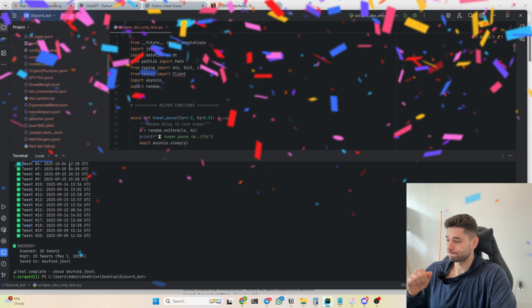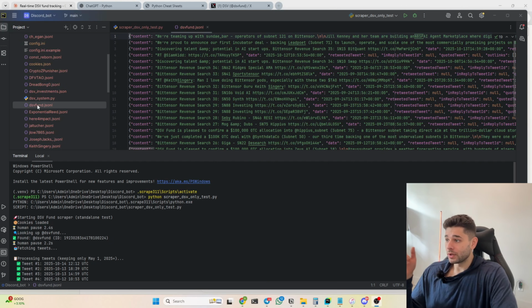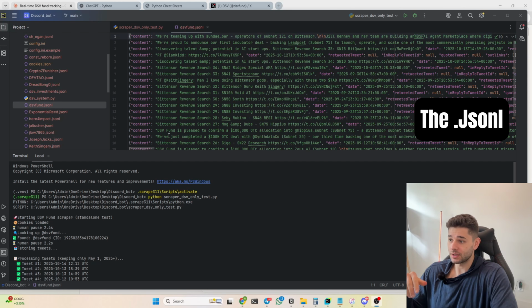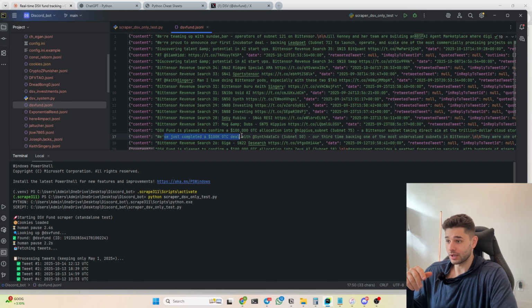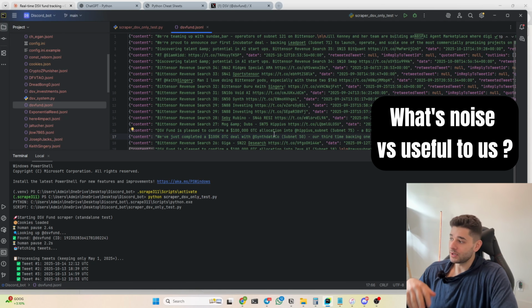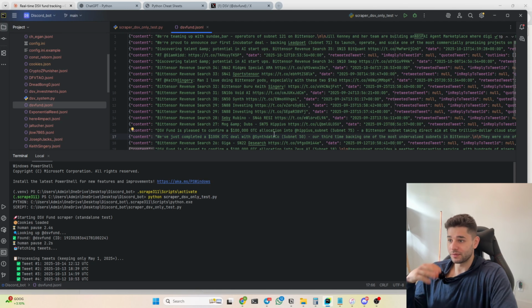Good job. And what's pretty cool, if you actually open the DSVFUND JSON file on the left side, you can see the tweets that we're interested in. We've just completed a 100K OTC deal with Synth Data Co. These are the things that we need to properly parse, properly filter, and flags and things of that nature.